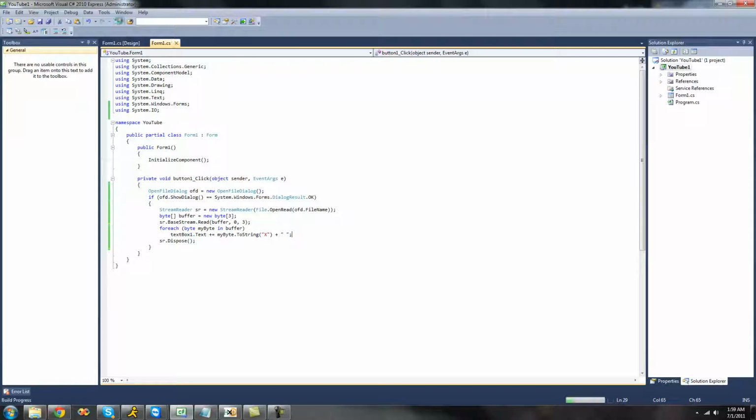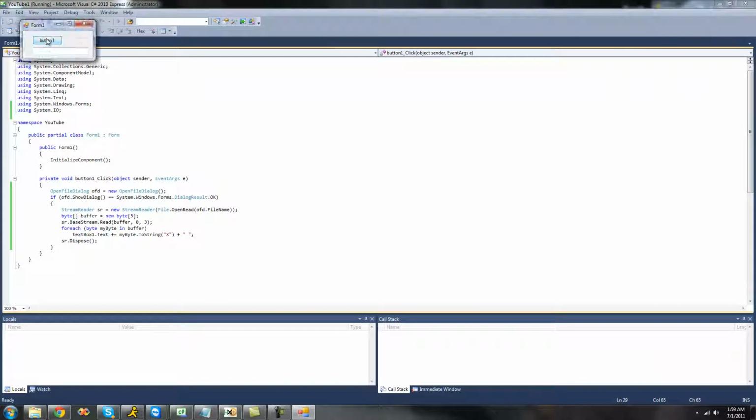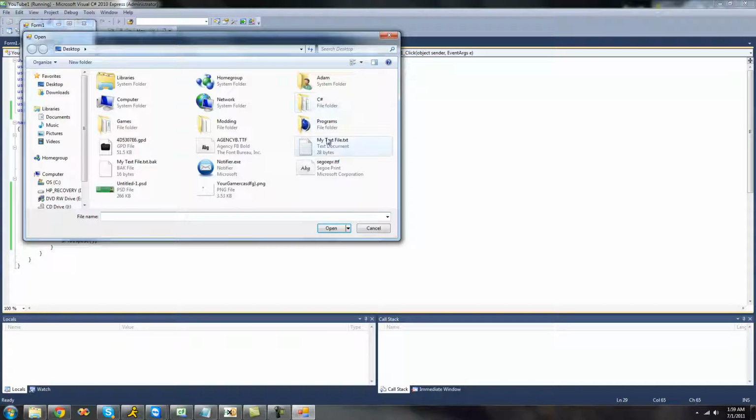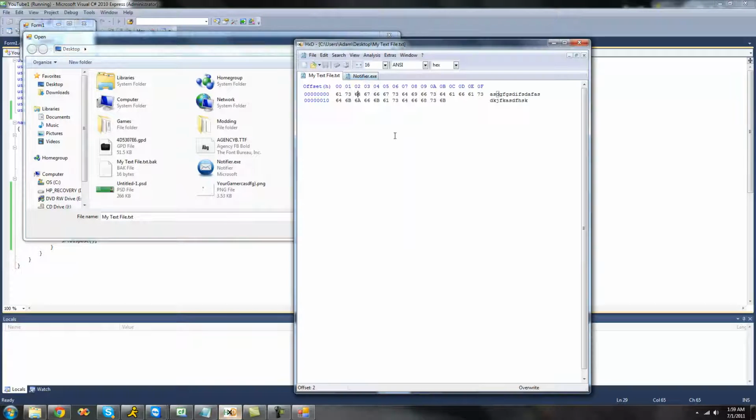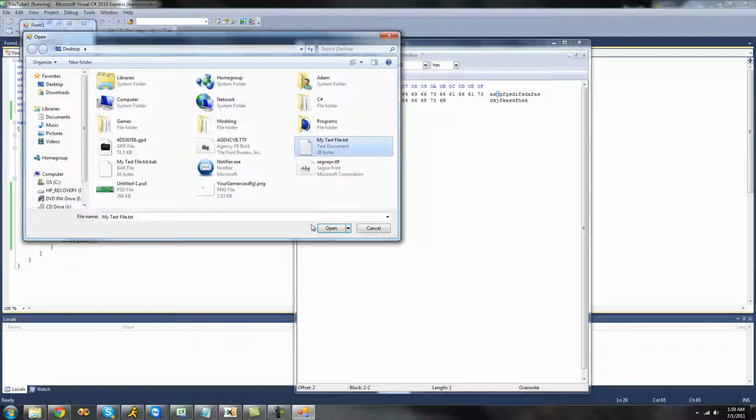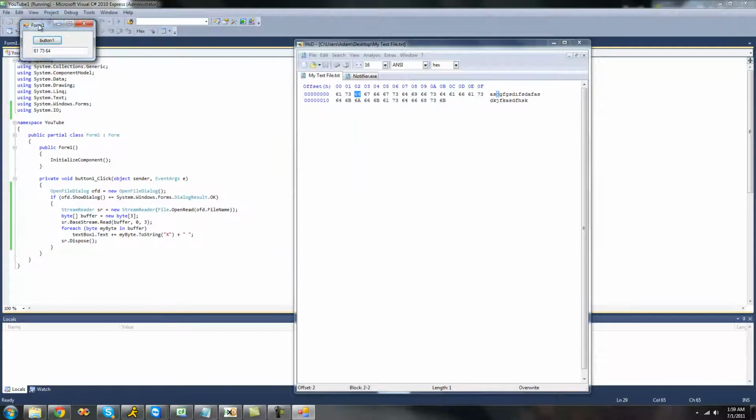So now when we debug here and click button 1, we open up our file, we should get the bytes 61, 73, and 64 in the text box. Yep.